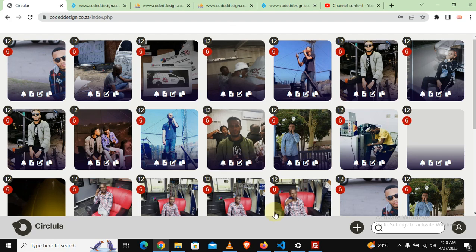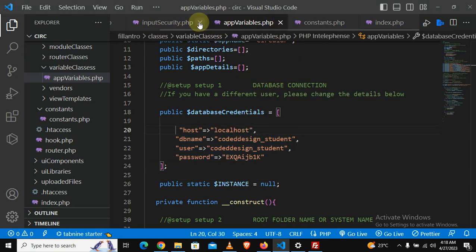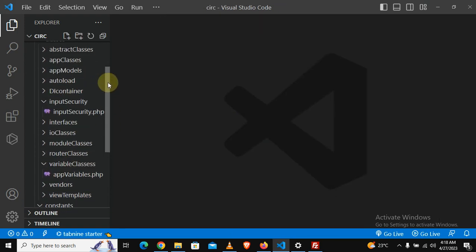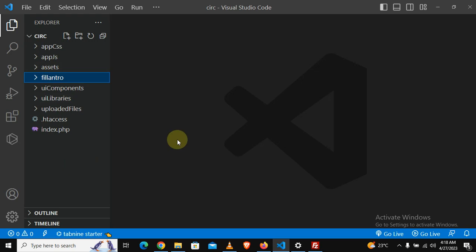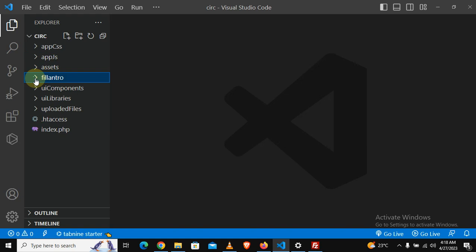Okay, let's see. This is the code behind the scene. Let me just close everything here and talk about the structure before I go to the front end. This is the framework that I'm telling you about. I'm building my own framework. As you can see, this is the application CSS, the whole application. This is the application JavaScript, the whole application, and then we've got assets, logos, images, and then we've got Philantro, which is my own framework, maybe something like Laravel or CodeIgniter, but it's going to be a PHP framework.